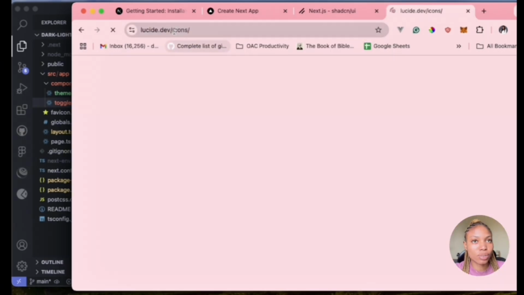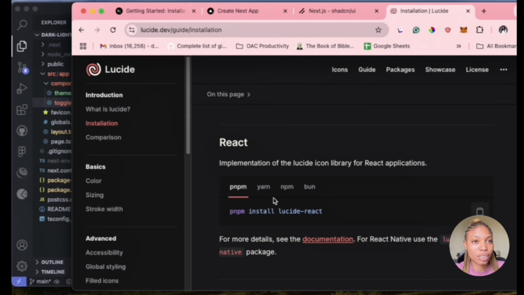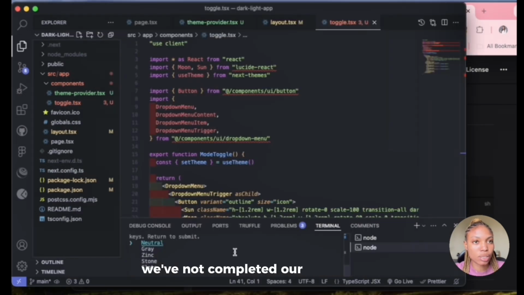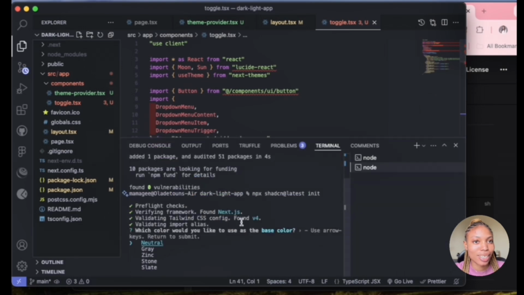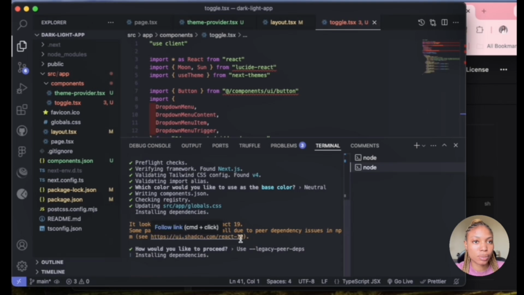Lucid install. All right. So this is the installation for Lucid React. We have to use whichever package manager you're using. I'm using npm, so I'm copying the npm command. We've not completed our Shadcn installation. Sorry. Let's just do neutral. Let our Shadcn installation complete this peer dependency.